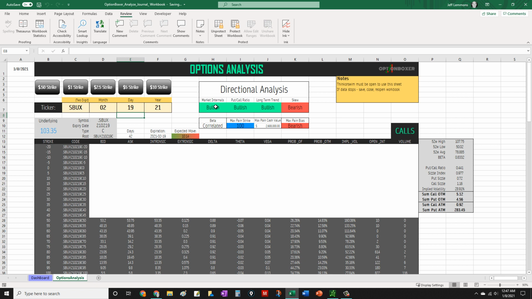And so I've got it dialed in here to market internals, put call ratio, long-term trend, skew, and beta is correlated. You can see the beta number over here. If you look at it on a 1-to-1 ratio, 83% of the time it is correlated with the S&P 500. So there is, I guess, a 17% chance that it will not be correlated. Moving right along, the max pain.